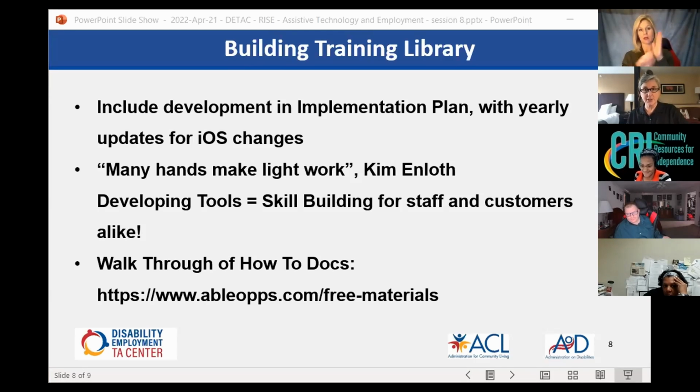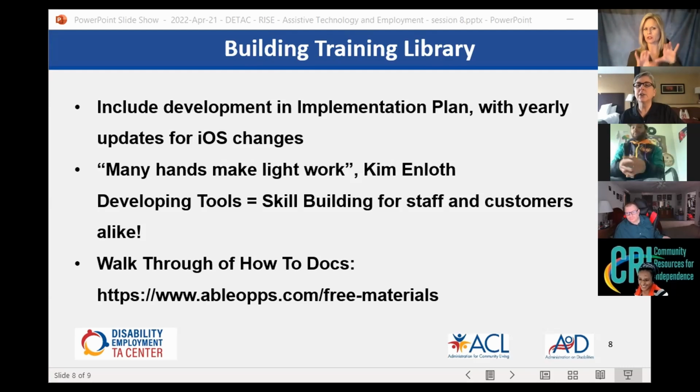So there's the strategy, making sure that you're working on the development of tools as skill building for staff and customers. And I see Marianne says in the chat box, I learned how to edit videos and photos in Adobe Premiere Pro, video editing program from YouTube for a part-time job. And that's actually how a lot of us are gaining technology skills.